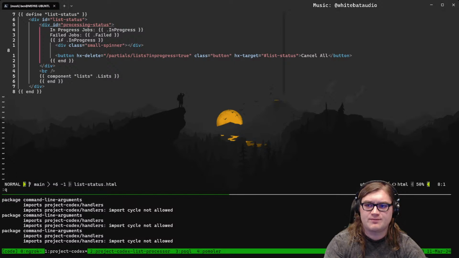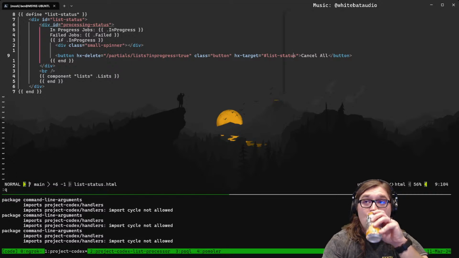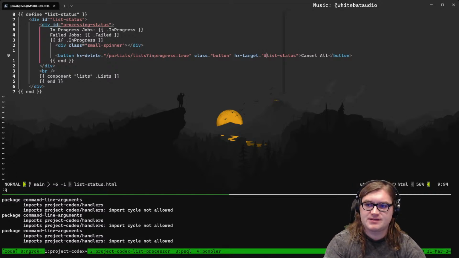No, I don't want that, Vim. I don't want that right now. Okay. List status, button delete. So that should instantiate the request, then get back all that data. That should work.